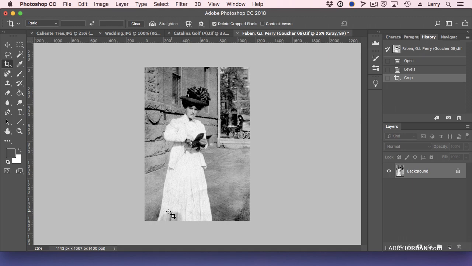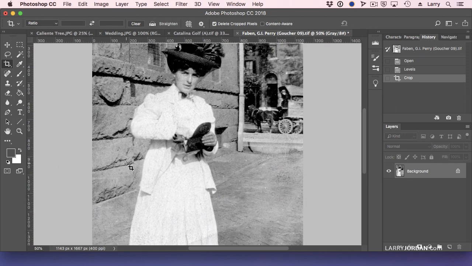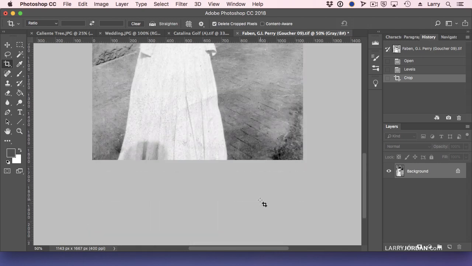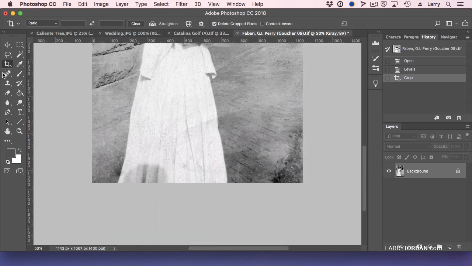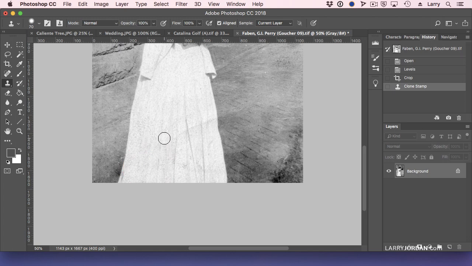Now, we see we've got this spot on her dress. Command plus to zoom in so we can see what we're working with. I can get rid of this two ways. I can use the clone tool. Notice I've got the line of the fabric. I'm going to option click directly on the fabric, make the brush smaller with the right square bracket, and just drag across with the clone tool. And if we do it properly, we'll pick up the folds up above so you don't realize that something has gone wrong.